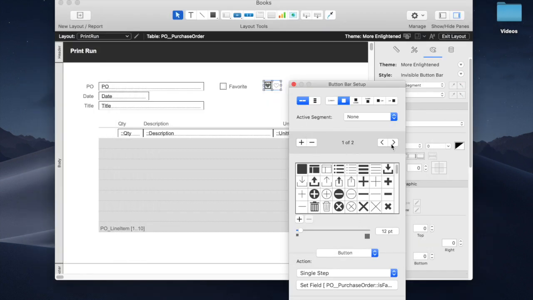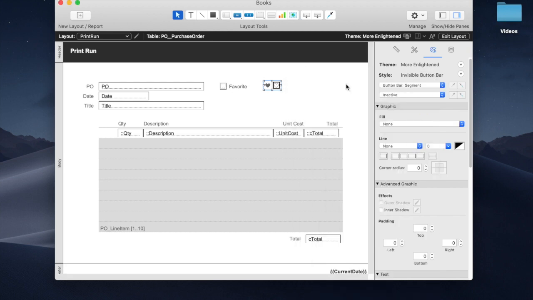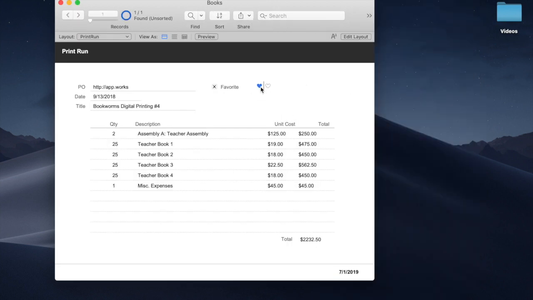And on the other button, we do the same thing, single step. So these buttons do the exact same thing. And I'll show you the effect of that right now. If we click on this one, it sets favorite to done. And if we click on this one, it undoes it. So if you click this, actually either one will do the same thing. They just toggle the one to nothing. So it's changing it from true to false.